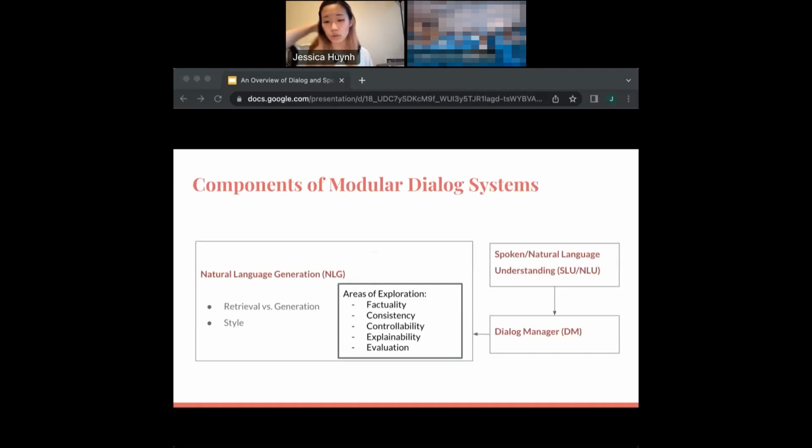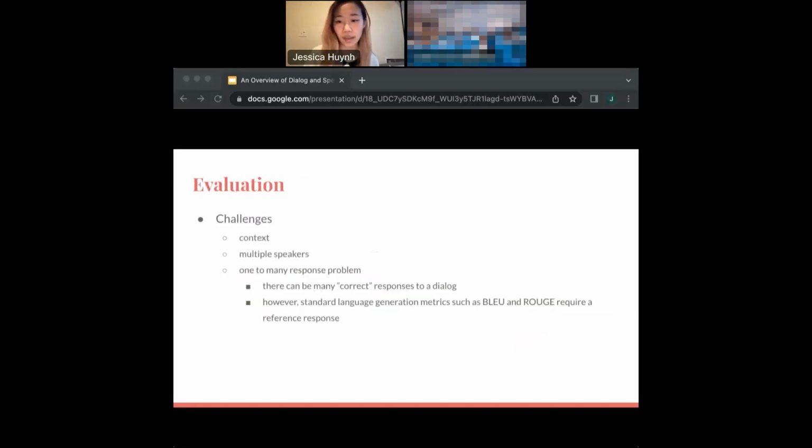Explainability also plays a big role. If the system can explain why it says certain things or makes certain decisions, a user could be more likely to trust the output from the system if the system is telling it to do something or booking something for them. And lastly, evaluation, which I'll talk a little bit more in depth now.